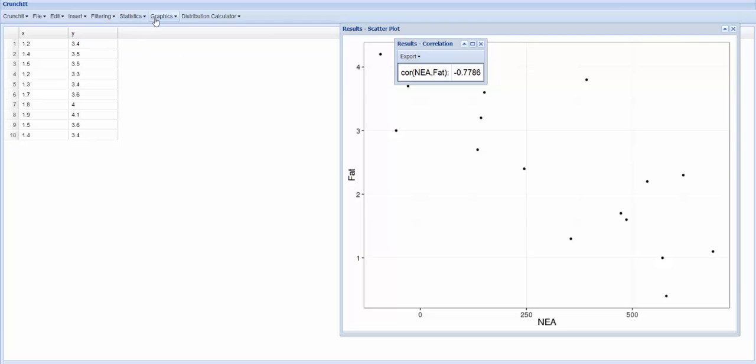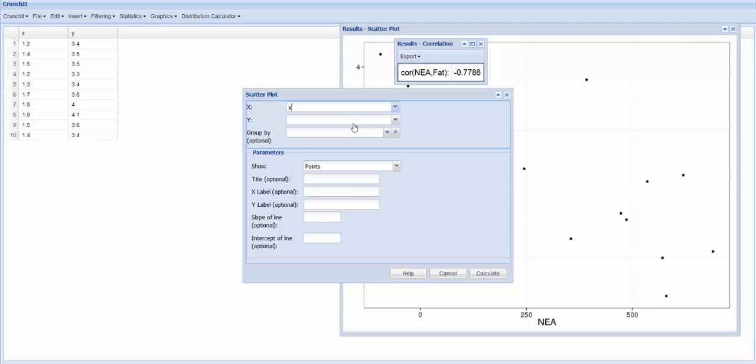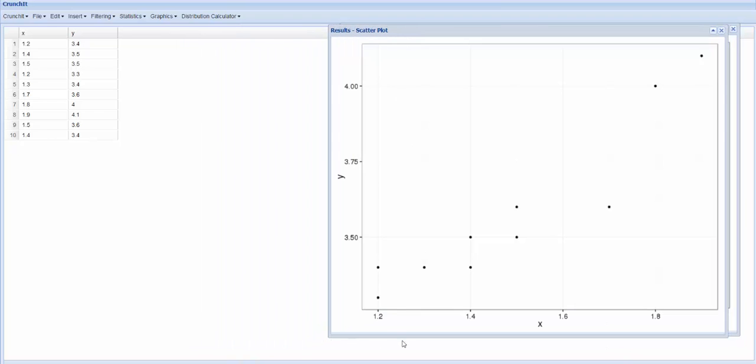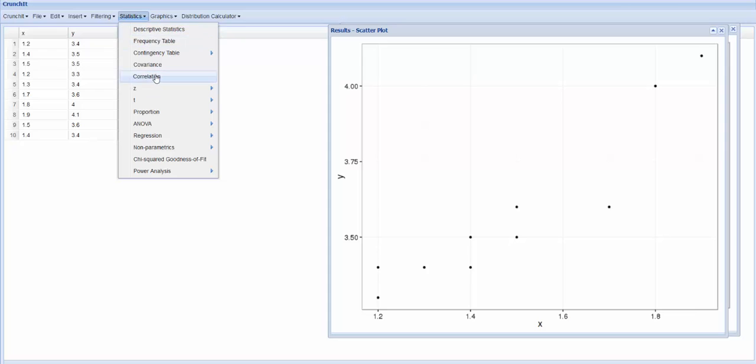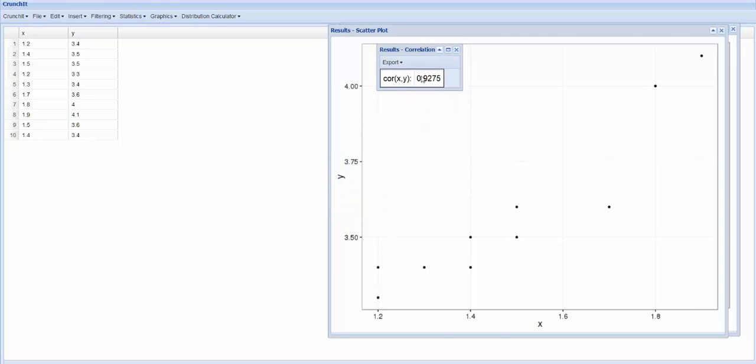So go ahead and press Graphics. From here, create a scatter plot of your new data, X and Y. These are just dummy variables. And you can see that there is a strong positive linear relationship between our two dummy variables x and y. If I want to calculate the correlation coefficient, I can go to correlation, just click x and y, press calculate. I get a strong correlation of 0.9275.